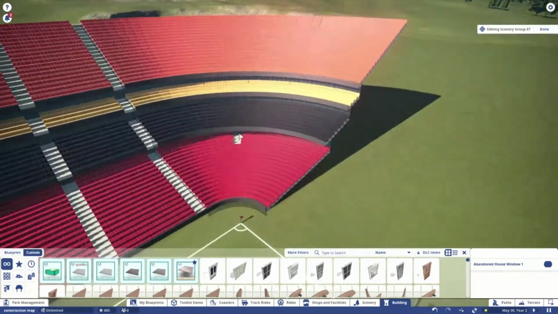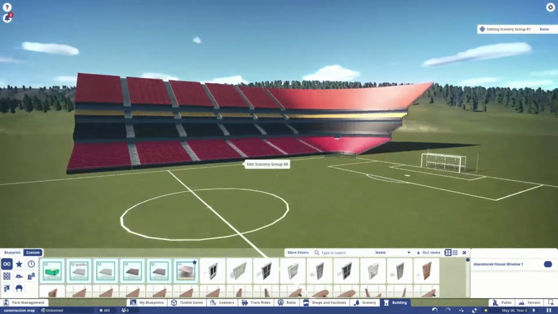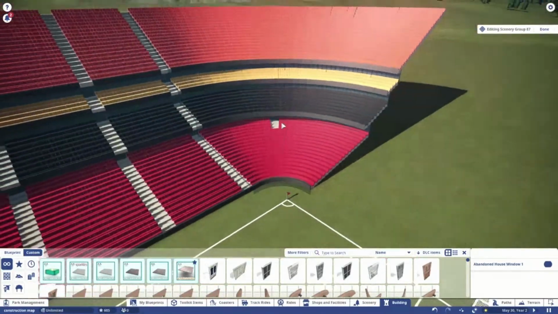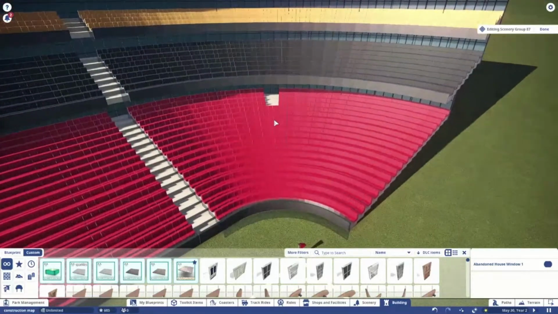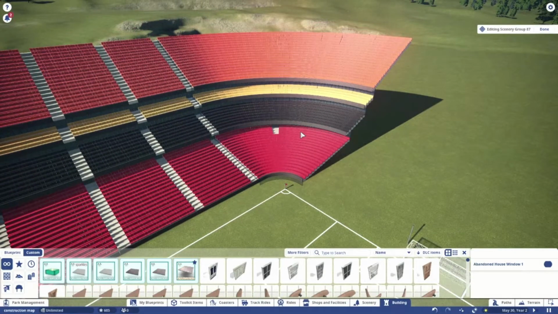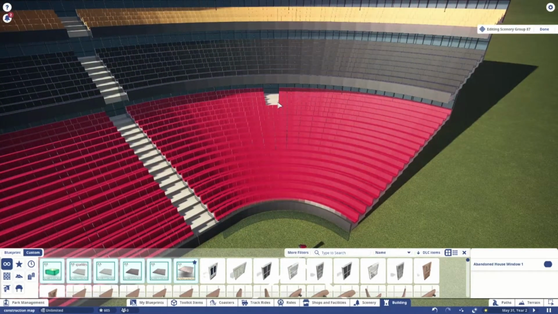All right, there we go. And that is a corner done, seating wise. And let's get to the stairwells. These can be a pain, and I'm gonna try and explain this the best way I can. But there's really no easy way to do this. You're just gonna have to kind of figure it out. But I'm gonna show you what I try and do.